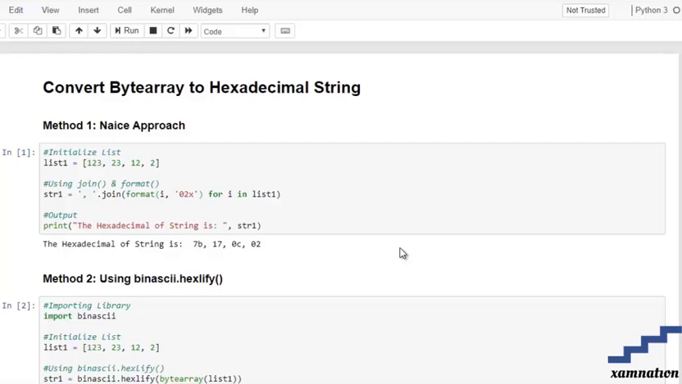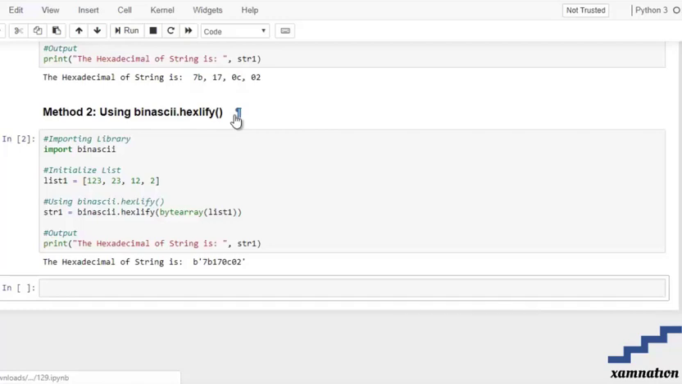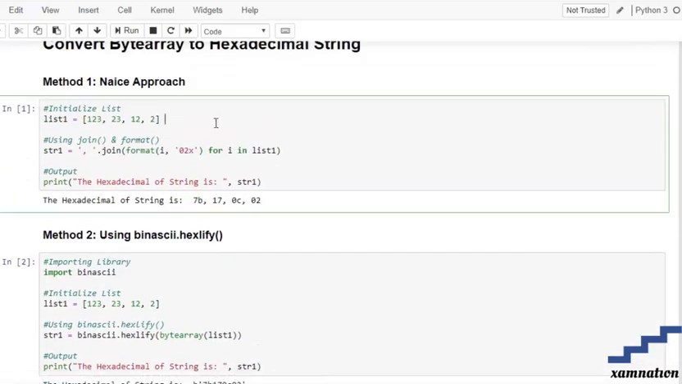Today's topic is to convert the byte array to the hexadecimal string. There are two methods to solve such kind of a problem. Method 1 is a basic approach, and method 2 is by using the binascii.hexlify method. Let's start with the first method, the basic approach.